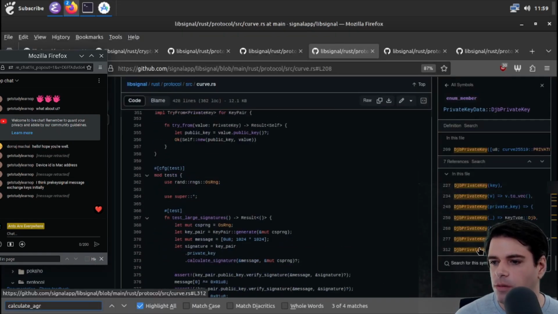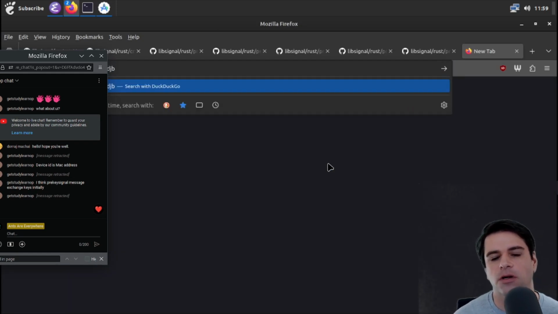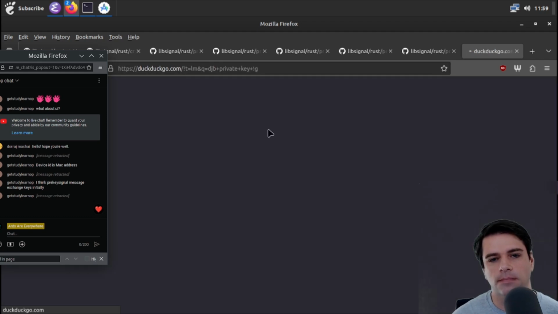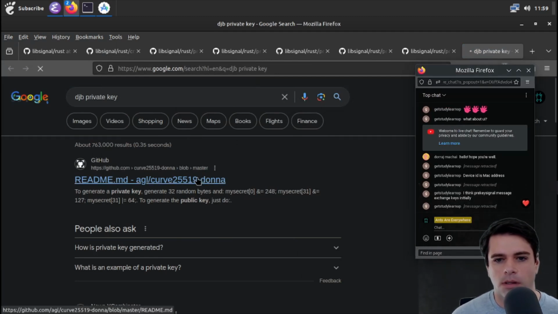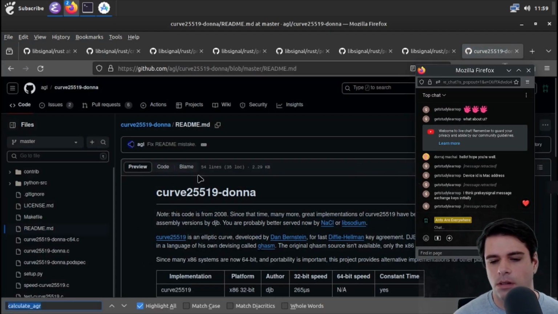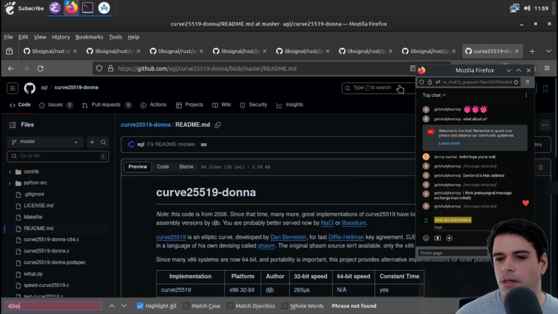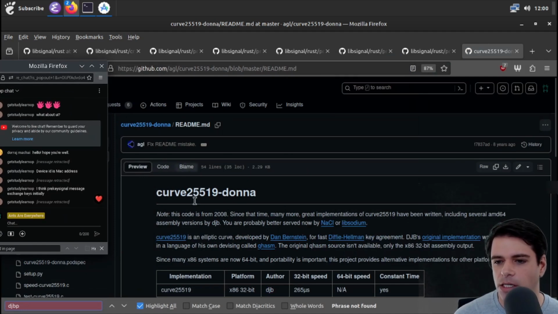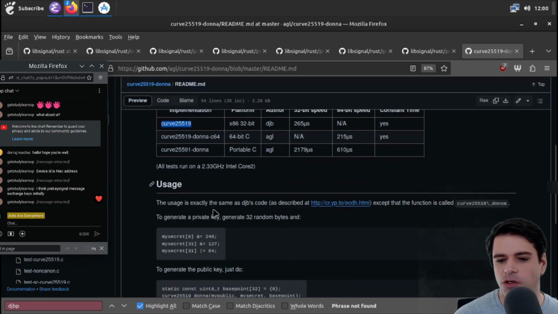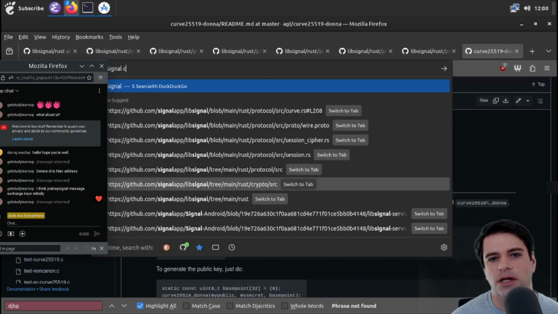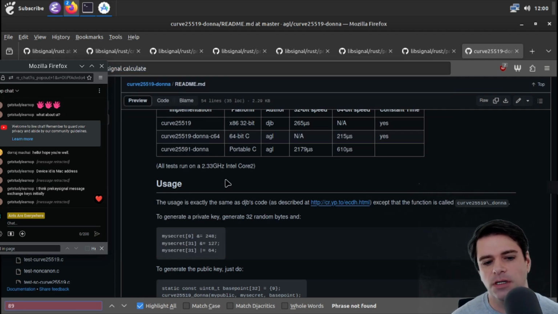All right. I'm not sure what calculate agreement is ultimately doing, but let's see if we can look up DJB private key. So Dan Bernstein, I guess, is the cryptographer I was thinking of. But maybe he discovered or figured out this elliptic curve somehow. I'm not really sure. But let's see if we can also find signal calculate, or maybe calculate agreements here.